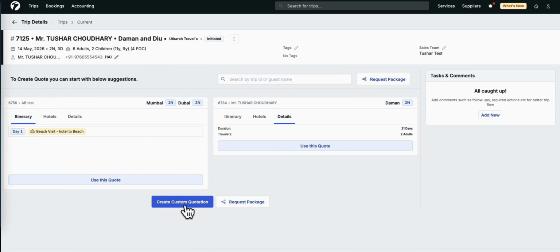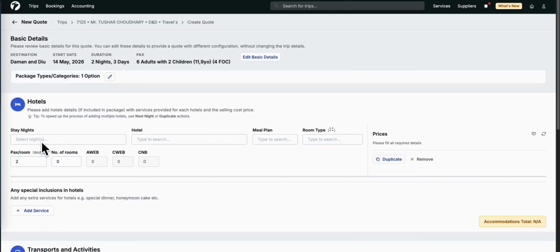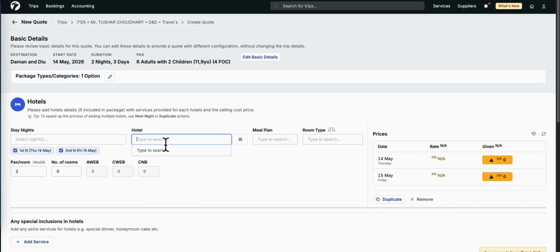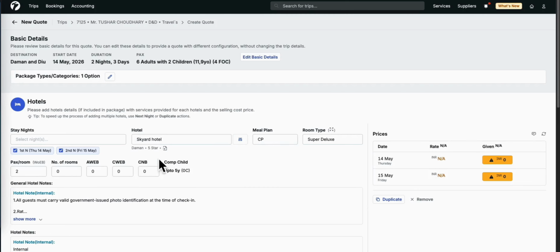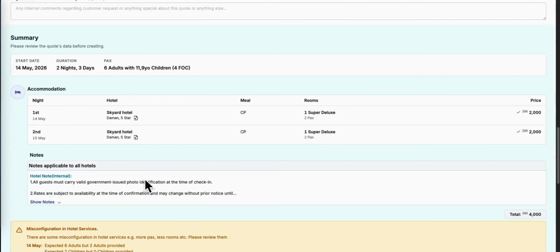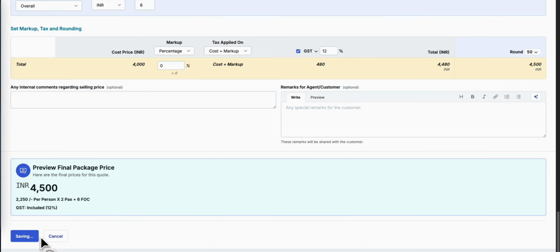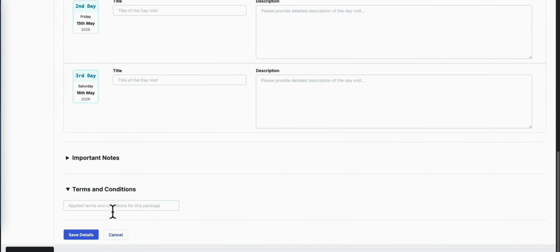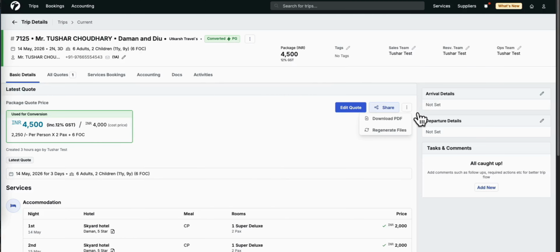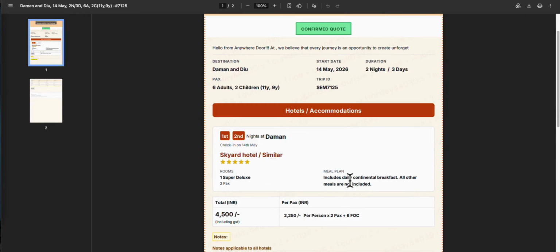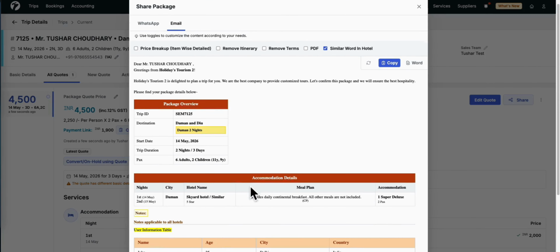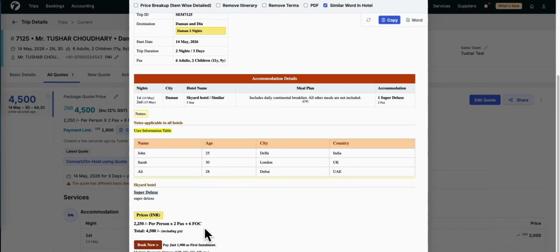Now, once you start creating a new quote after filling all the details, in the pricing strategy, you will see a new section of Total FOC is added. Here you can update number accordingly. Once your quote is saved, these details will be reflected in PDF/WhatsApp/email/Word under the pricing section.